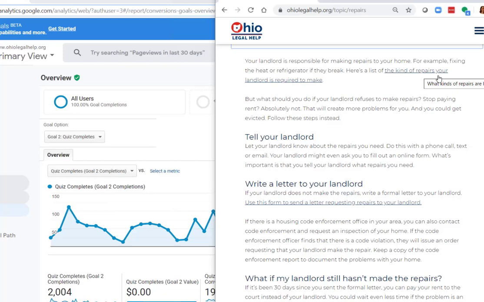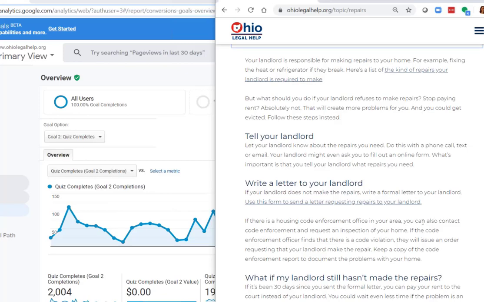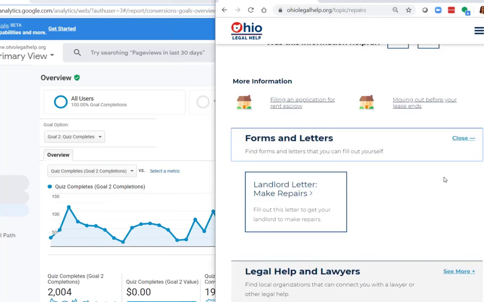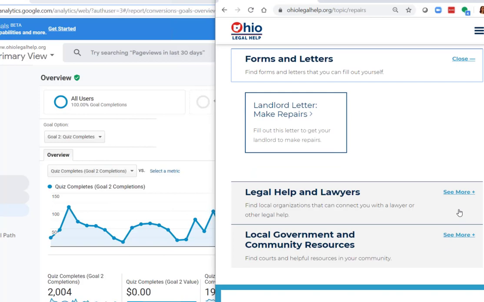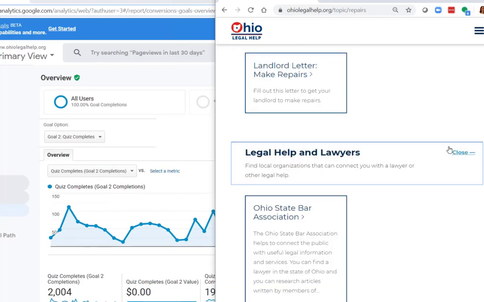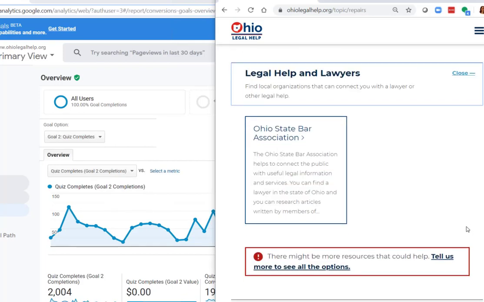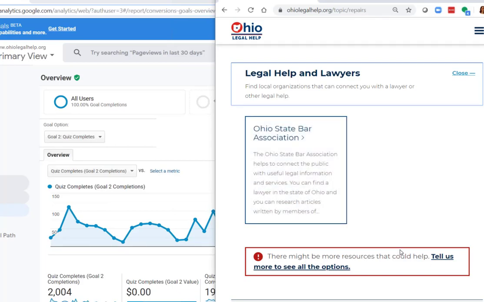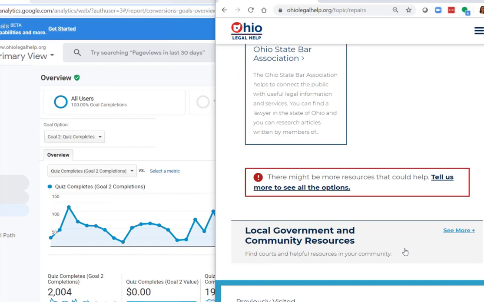So this goes to something that is not a topic page. Here's another detail page. So there's a lot more information pages on the site that are not topic pages. And this topic page also links to all of the other resources that might help you, like for instance, the ability to fill out a letter to your landlord and the ability to get a lawyer. It is a weird topic to get a lawyer for, but if there are lawyers who can help you, you can see options here.